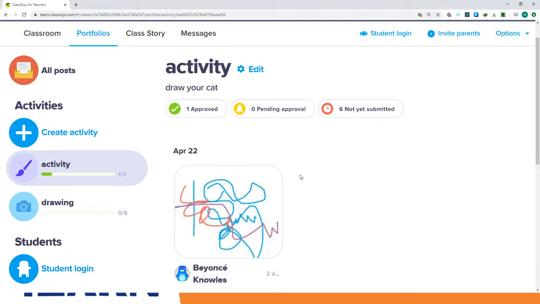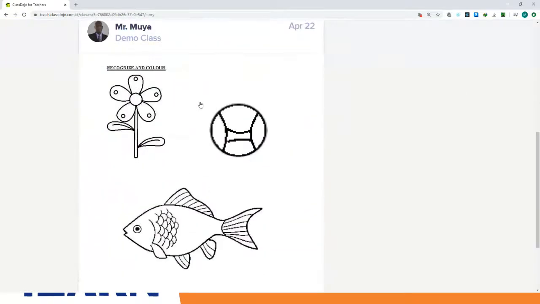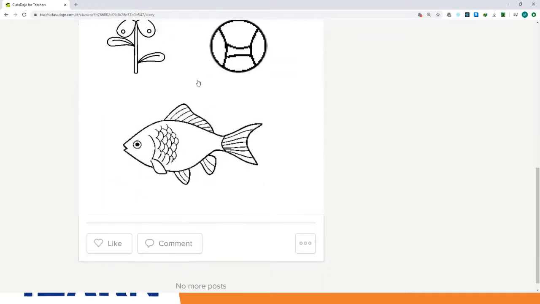And this is what beats the efforts of dumping, because we have seen that many teachers are using online space to dump content. So when you dump a lot of work, for example, you can see this work that we gave to the learners here, recognize and color. So you can see what we're talking about.